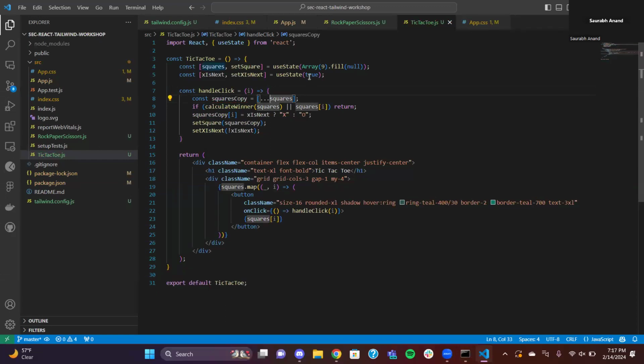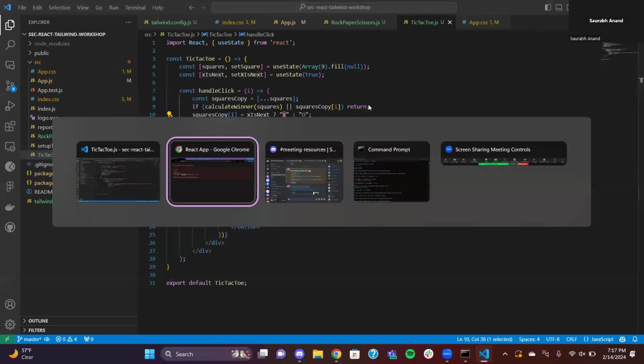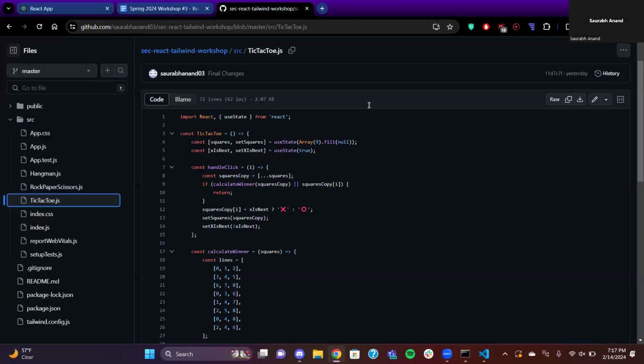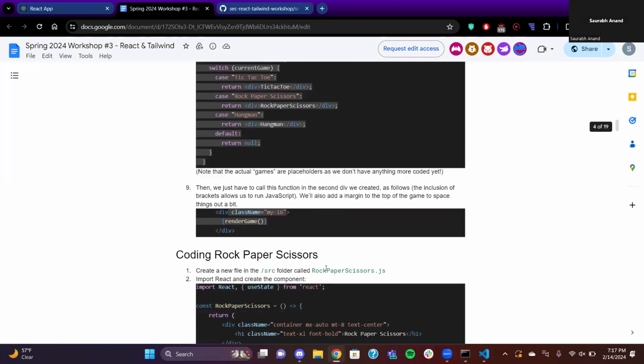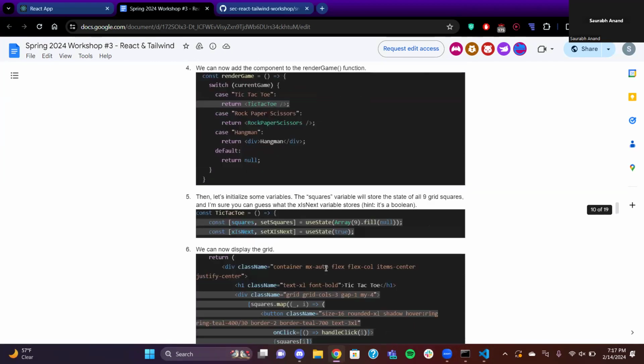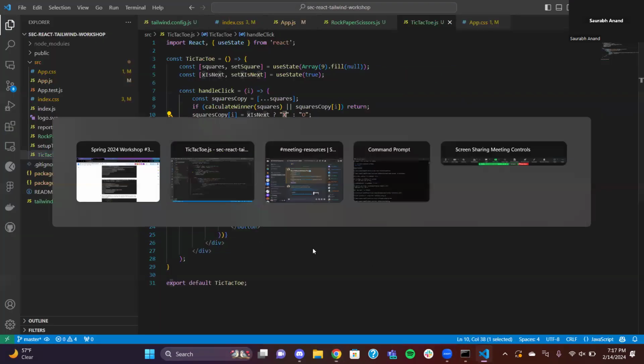So now let's say if there's already a winner, or if the square is already filled, return. Let's edit the function. If the square is empty, or if there's no value currently, let's set the current value of the square's copy to X if X is next, and O if O is next. And I did some emojis for this that are in the doc, so I'm going to copy paste from there.